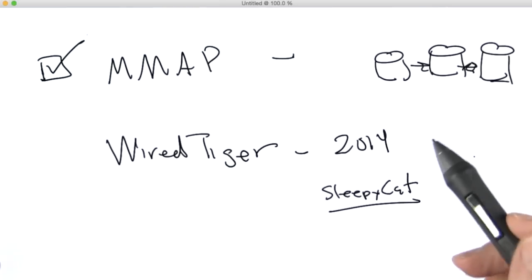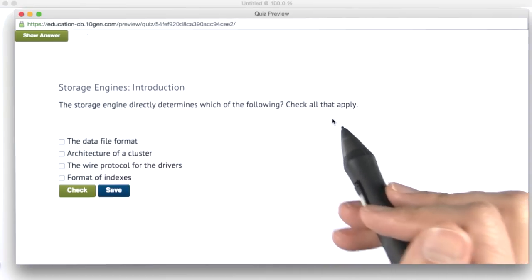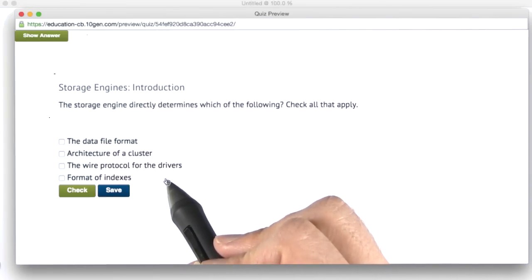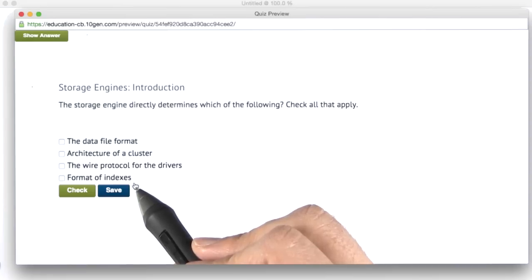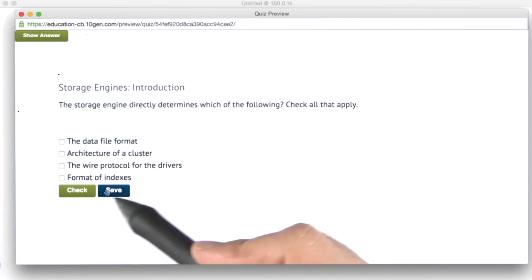All right, now it's time for a quiz. The storage engine directly determines which of the following. Check all that apply. The data file format, architecture of a cluster, the wire protocol for the drivers, and the format of the indexes. I didn't directly talk about some of these, so you might have to guess based on what I said.